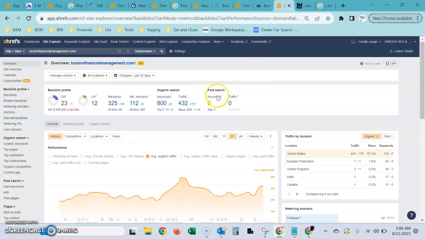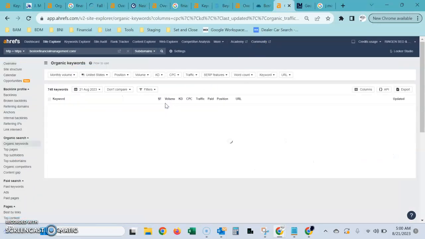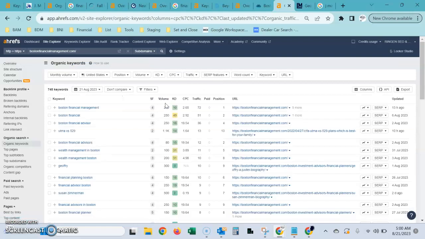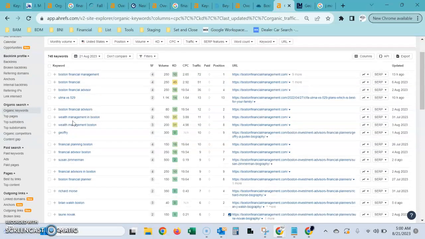So if we take a look here at this Boston-based company, just to kind of show you what I'm looking for as far as a keyword, which is what I call buyer intent. If somebody is searching for Boston Financial Management, which is being searched 250 times a month, well, that's the company itself. Let's say Boston Financial Advisor, same thing, 250 times per month. They're actually looking for a financial advisor to help them with their wealth management. Whereas if they're just typing in financial planning or things like that, that's something a little bit more general. So they might be trying to get some more information about it, but not necessarily looking to hire somebody.